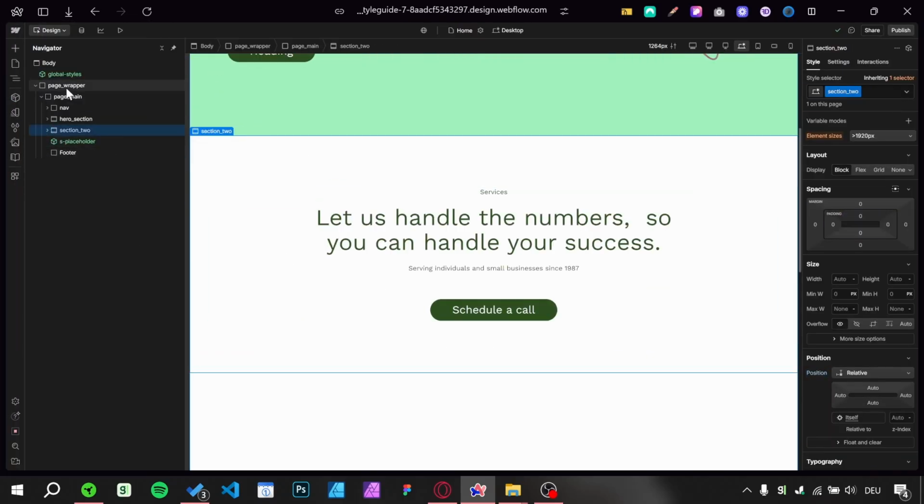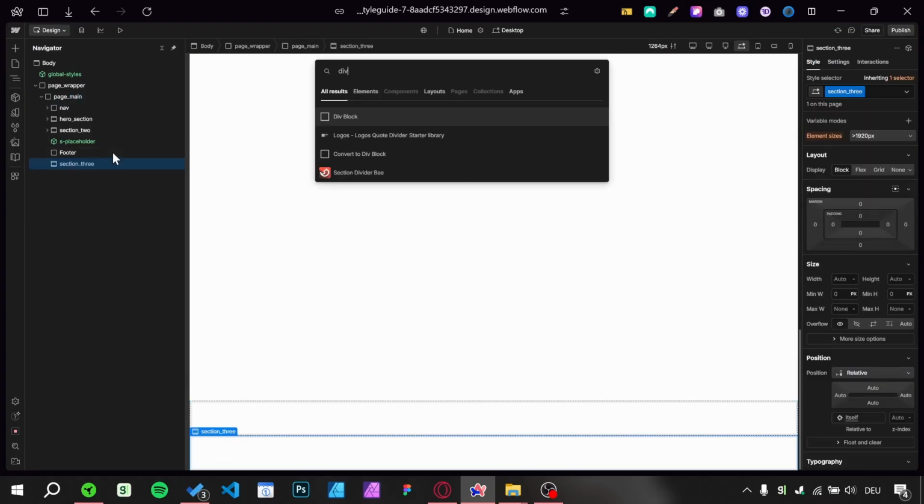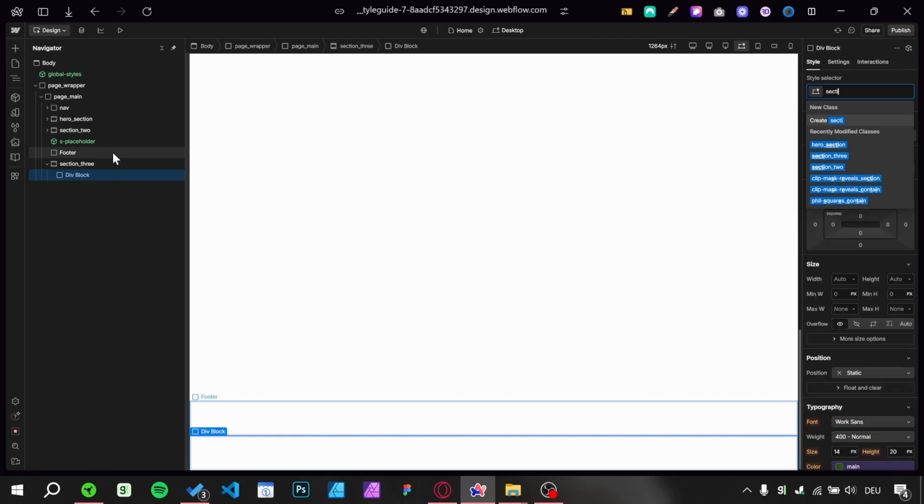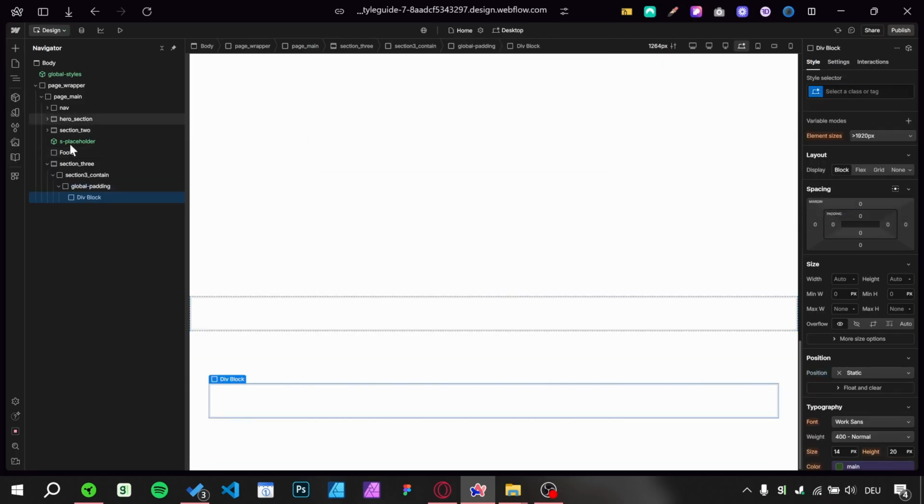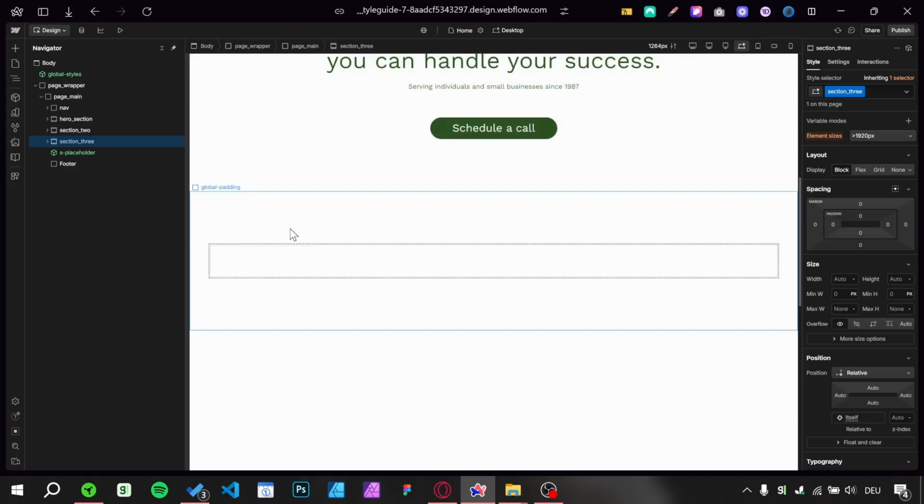I'm going to create a new section and call it section 3. I'm going to have a div inside it, section 3 contain, and then add the global padding just for custom, because I'm used to it, though I don't think we're going to need it. So let's pull it up on section 2. Here we go. Let's see what we have.